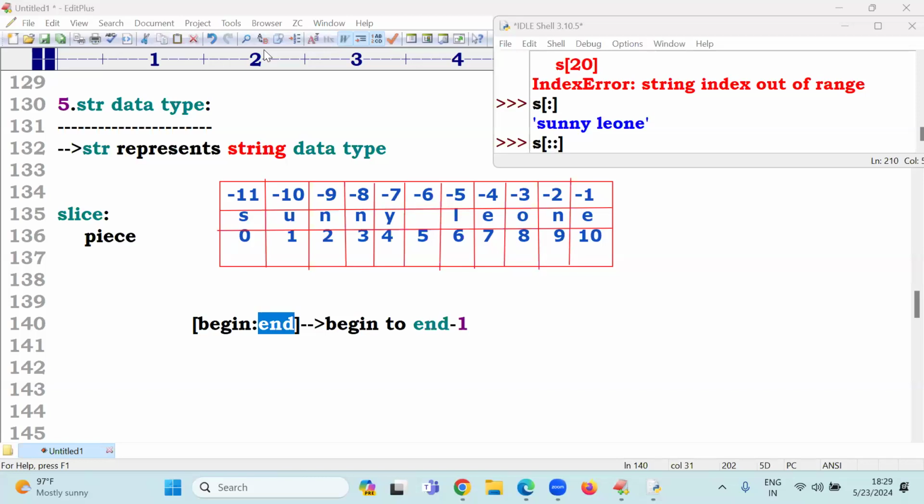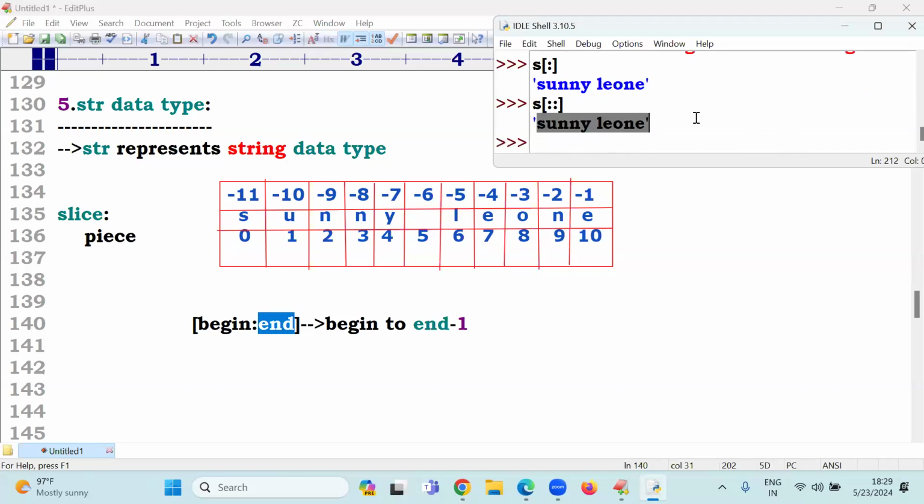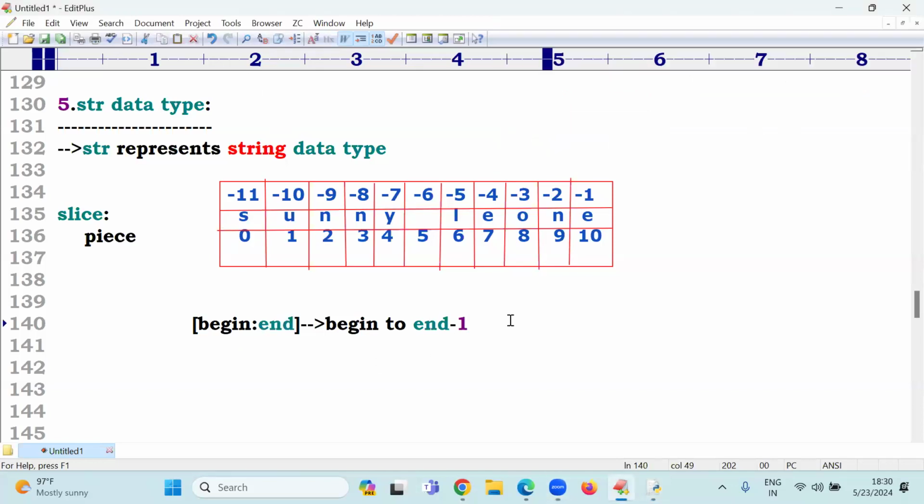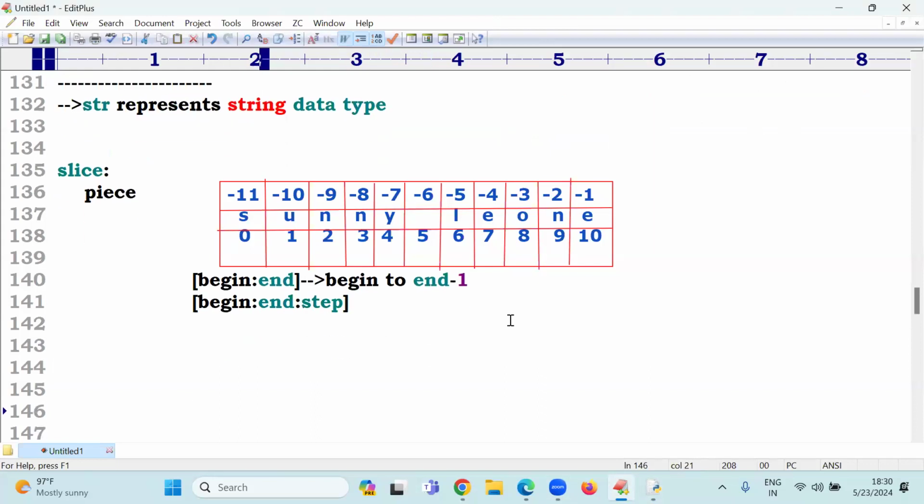So the final answer is, sir, here if we provide s colon colon, it means the total string Sunny Leone will be printed one time, not two times. So what is the meaning of double colon? I have given the single colon syntax: before the colon is begin, after the colon is end. What is the meaning of double colon? Another syntax is there: begin, colon, end, colon, step. What is the meaning of step? Step value means increment value. Every time, what is the increment? If I'm not providing anything, by default 1.